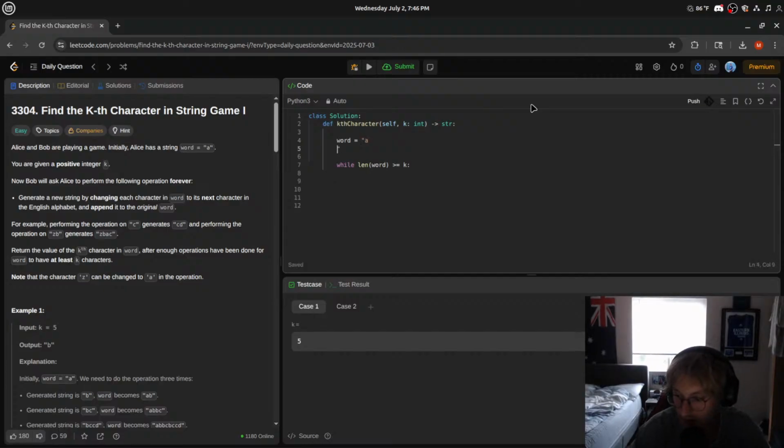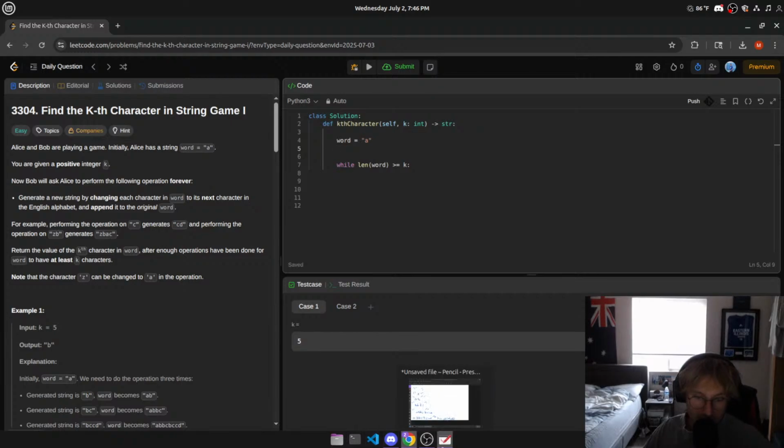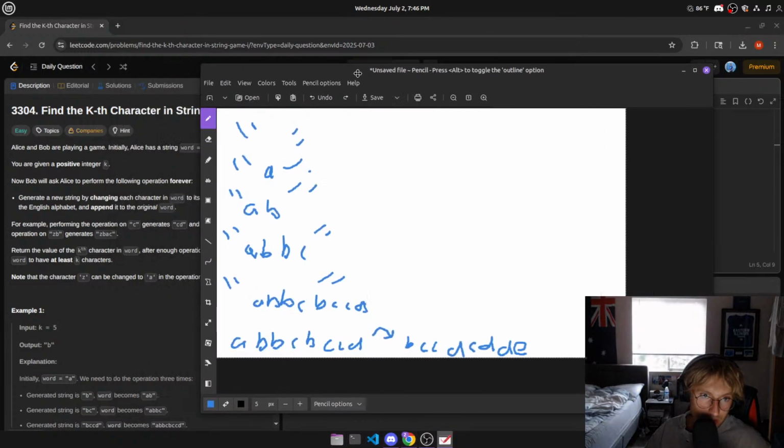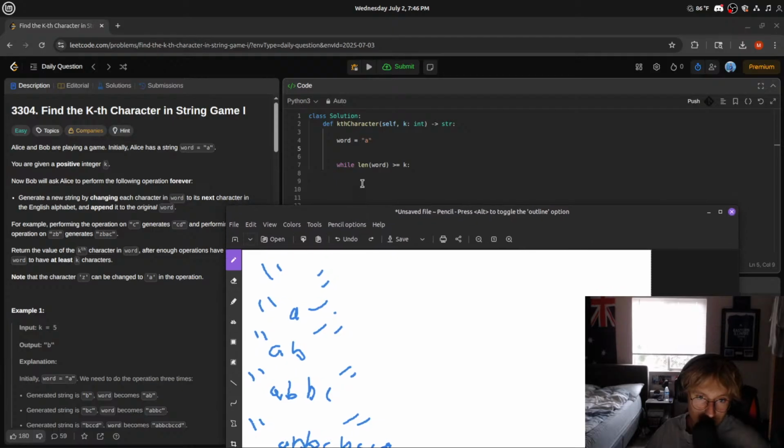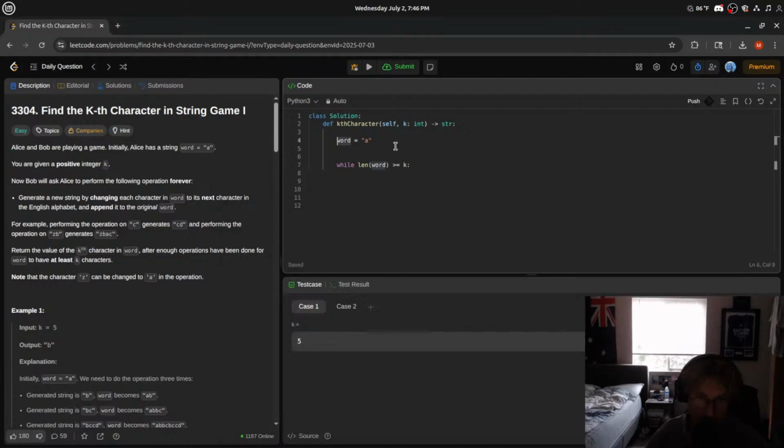Okay. Now to figure out how to code it, right? So we want to start at A, which would be the first part that we start with, right? Then we'd want to keep generating, right? I guess it can be our original word. While the length of the word is less than K. What do we want to do here?